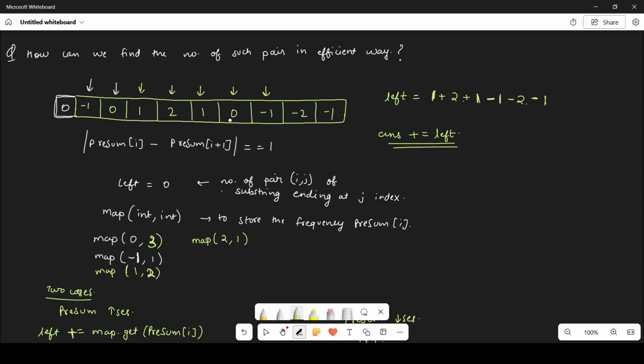And you can easily see this in this pre-sum array, that is 0, 1, 2, 1, 0, -1, 0. So every element is greater than or equal to this -1. Not any of these elements is lesser than -1. I hope you understand this. But before that, you will update the frequency of this -1.